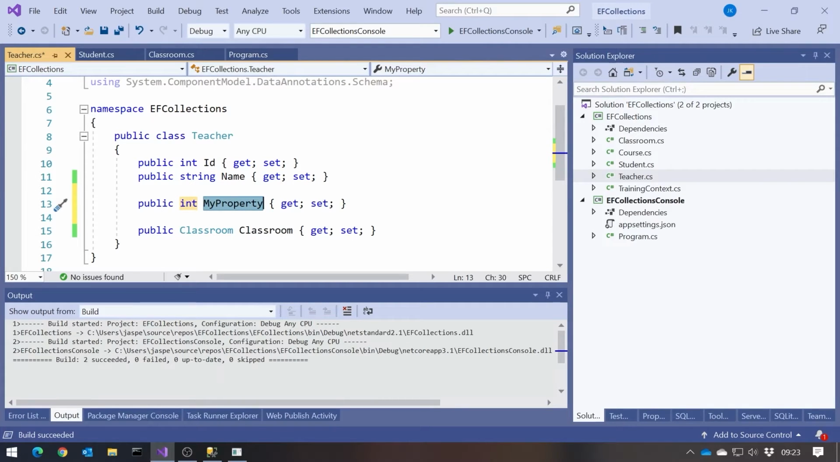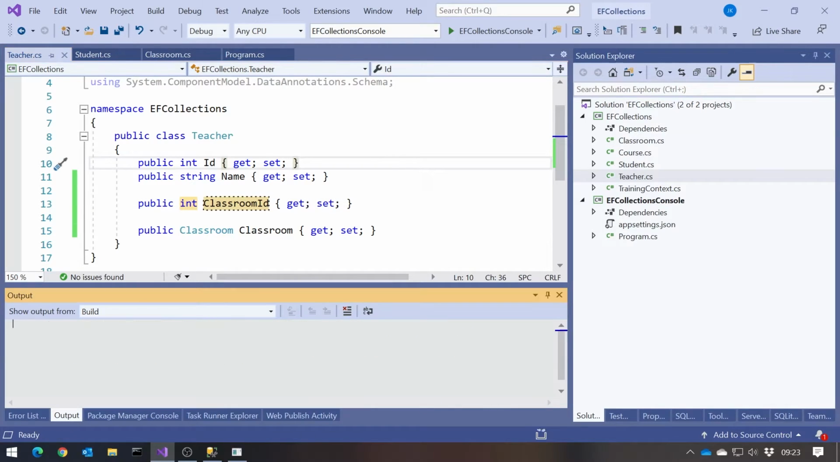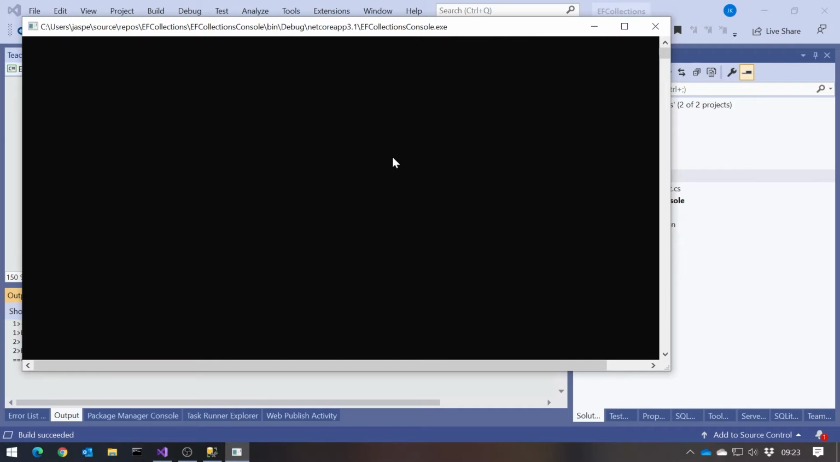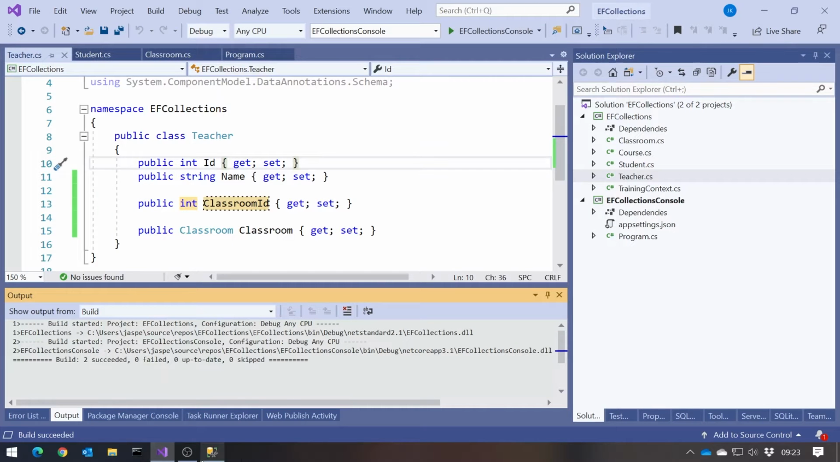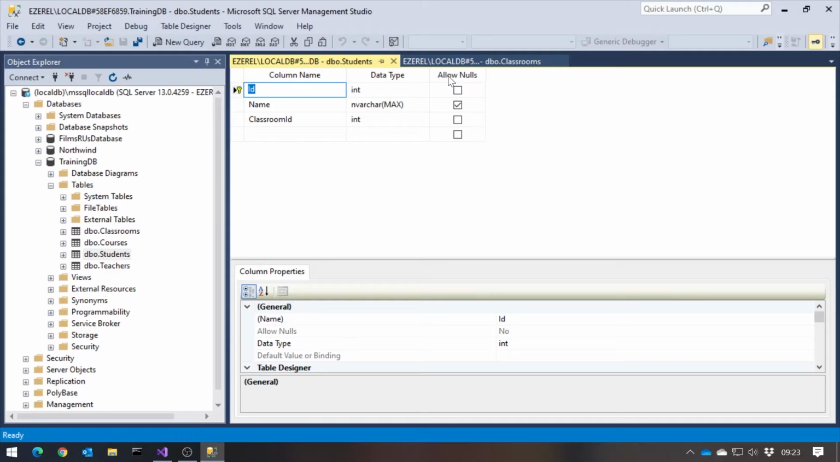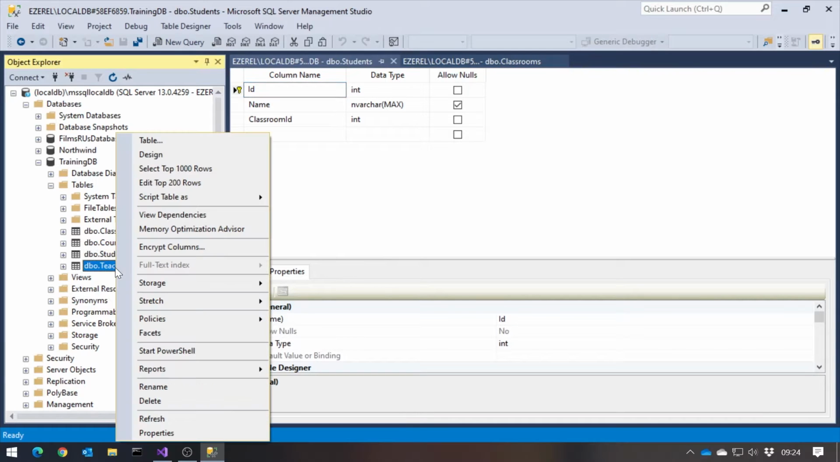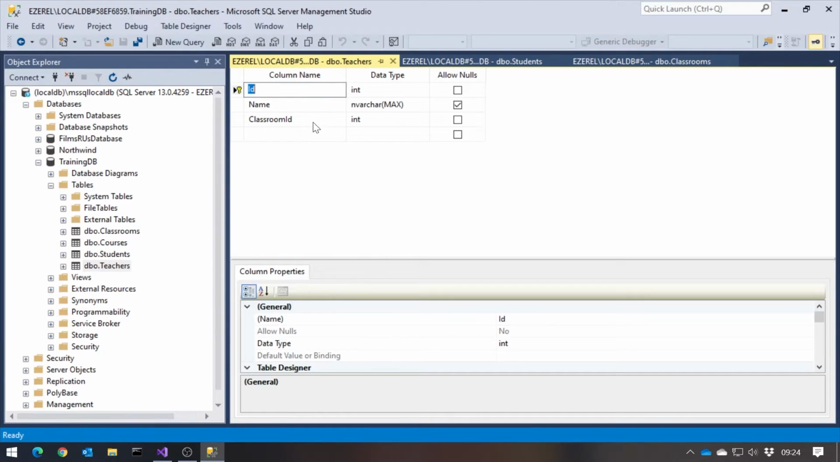And then I would simply follow the convention that we talked about in the earlier videos, which is to use the property name plus ID, so bottom classroom ID in there. We can now see when we run that up that that's worked okay. And so now if we take a look at our teachers table, we can see that teacher has that foreign key into classroom. And we can also see that that classroom ID has not allowed nulls.